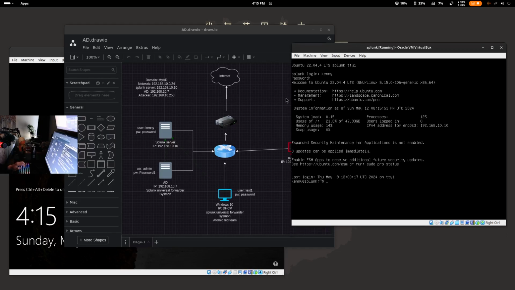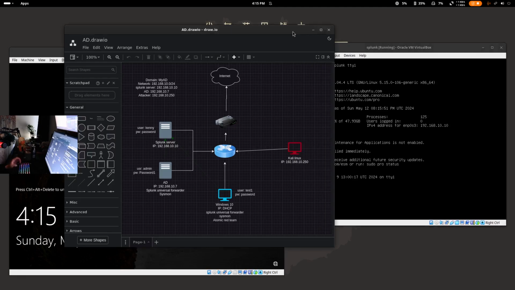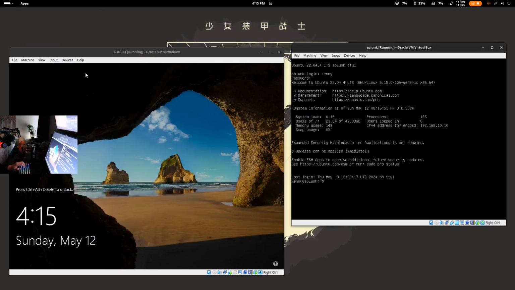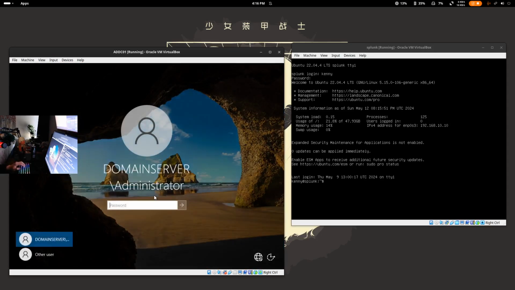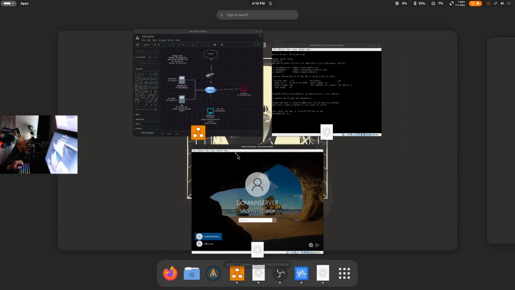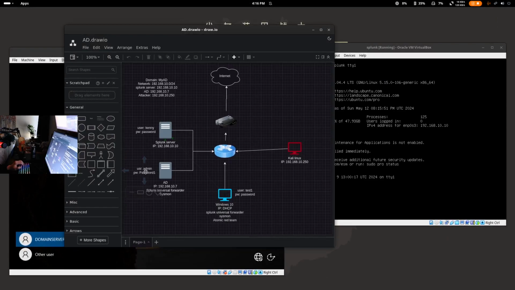So as you can see, we have Splunk running. If you have Windows Server, you might be wondering why you can't click and drag. Very simple solution: just do input keyboard, insert Control-Alt-Delete. It should work like that. As you can see, I'm already connected to a user, it seems. No, I'm not actually. So what is the password for this one? See, it's really handy. Password 1.